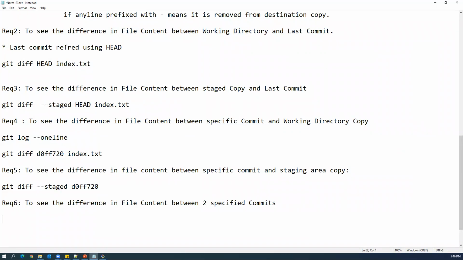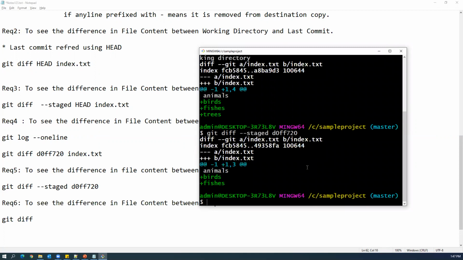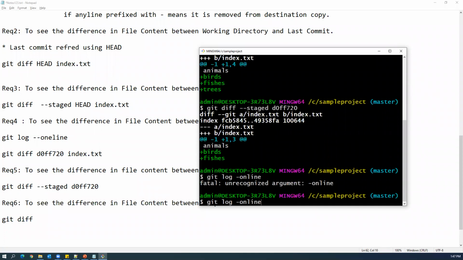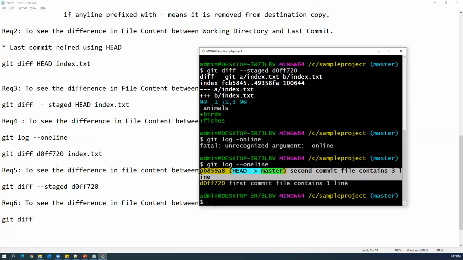The command we have to execute here is git diff, and we have to specify the commit IDs of both. How do we get the commit IDs here? The command is git log --oneline. This will give you the commit IDs. Spelling was wrong, so git log --oneline. Now this is the latest commit and this is the old commit. In the first commit, we have committed only one line. In the second commit, we have committed three lines.